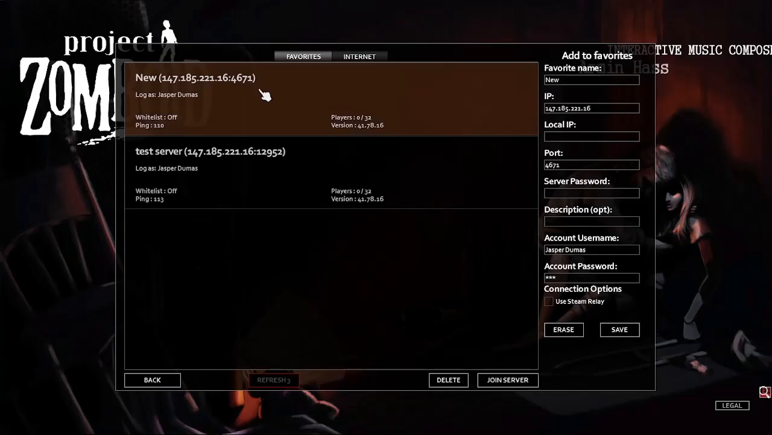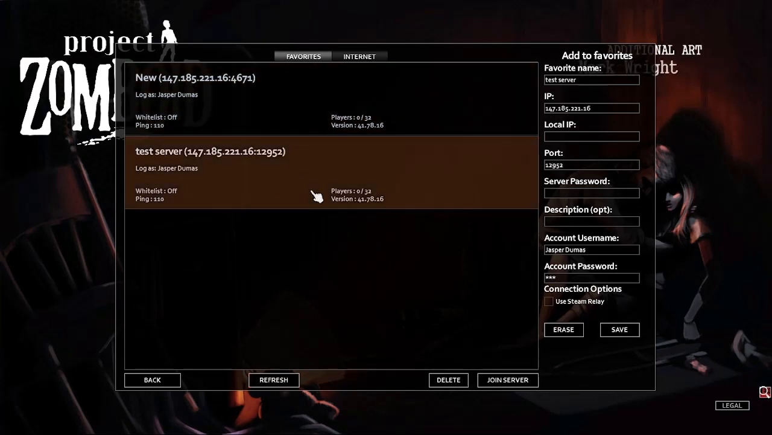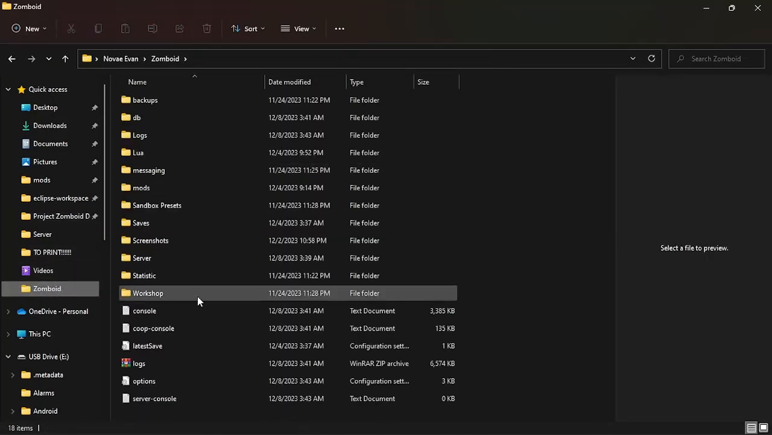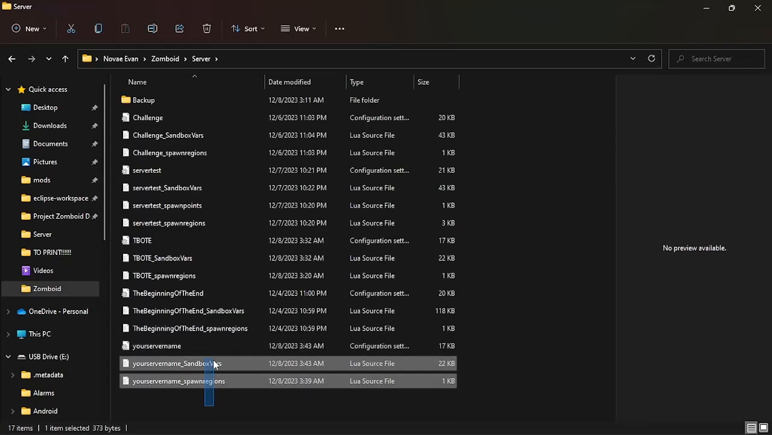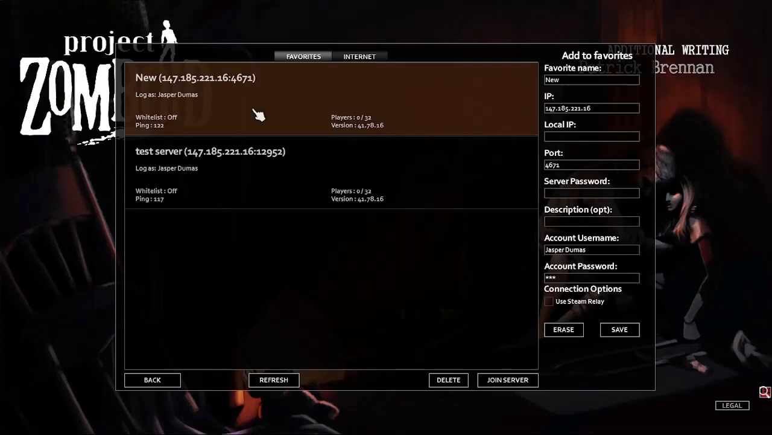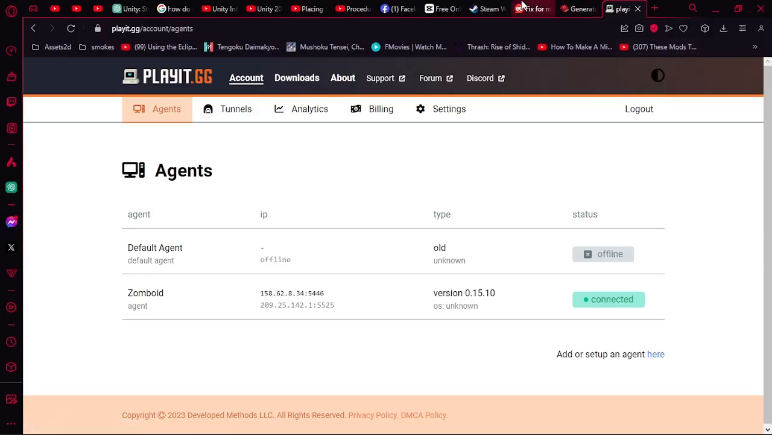Now let's try checking it. As you can see, now it's running, both my older server and this new server. But both of these servers are still running using this map. It's just using the same IP, which is my public IP. So it's running. Let's try to check if we got everything right.